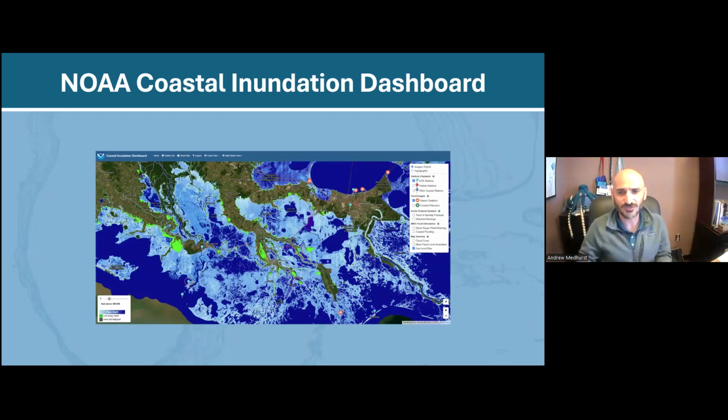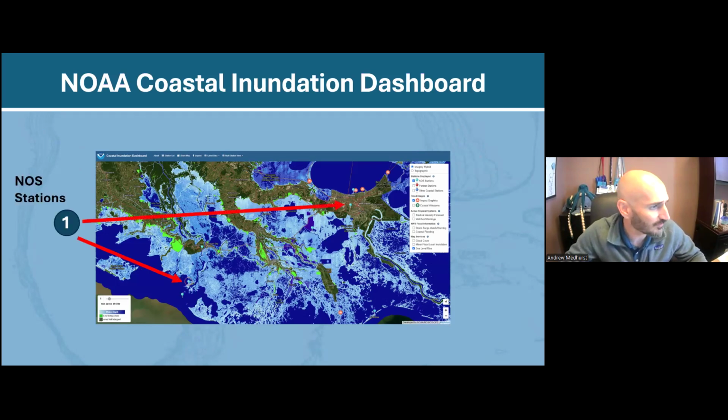As an example, let's zoom in to South Louisiana. You can see we're looking at New Orleans and some of the areas south of New Orleans. You can see the sea level rise filter has been overlaid to show the inundation from future projected sea level rise. But now let's start looking again for those blue pins. You can see here there's a couple of them. Remember, these are National Ocean Service water level stations. There's one in New Orleans, and then there's one on the bottom there.